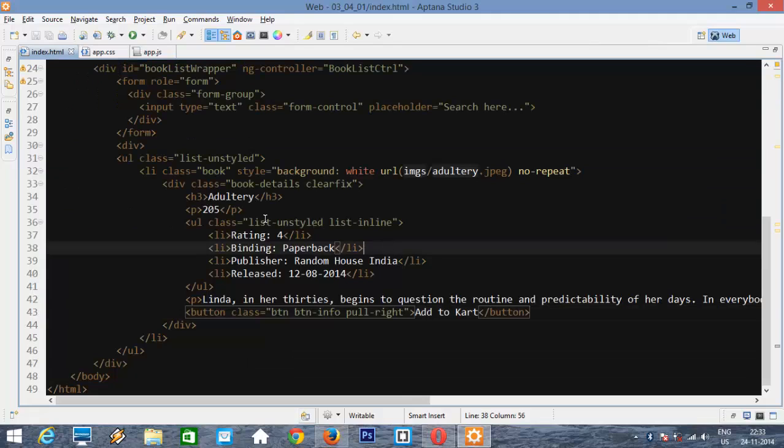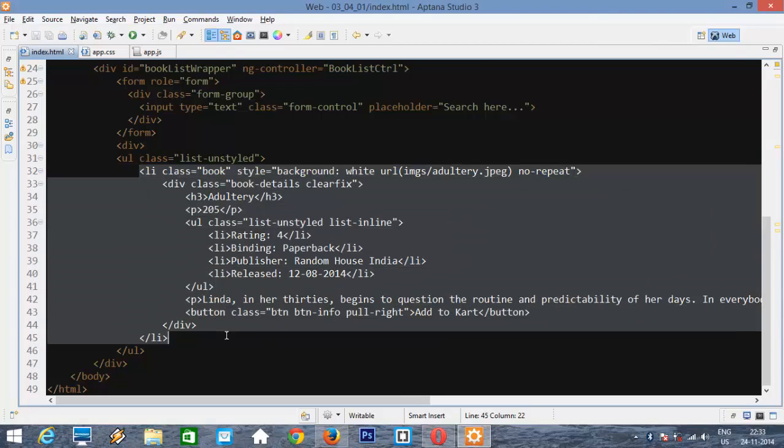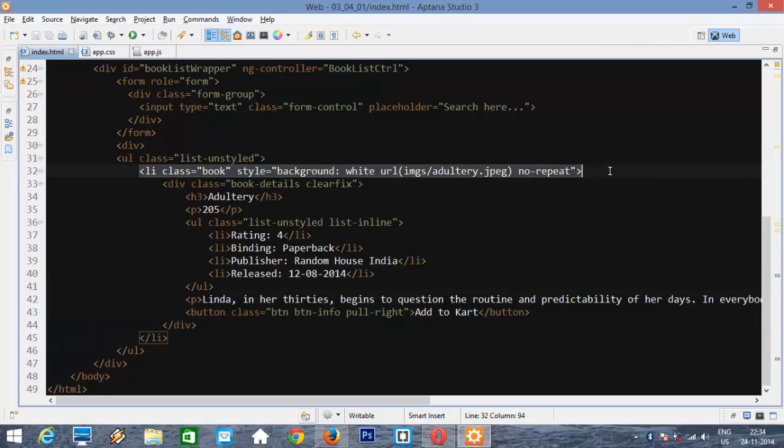As all the books are nothing but repeating this li element with different data, let's use this li element as our template and give it some additional syntax to repeat it with different data. Let's decorate this li element with the ngRepeat directive.